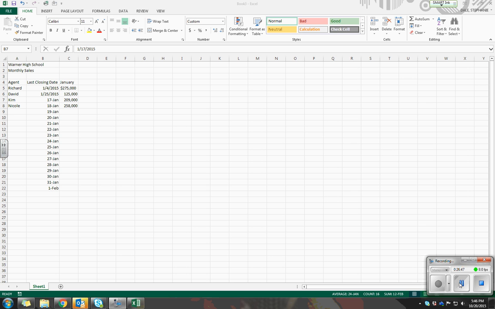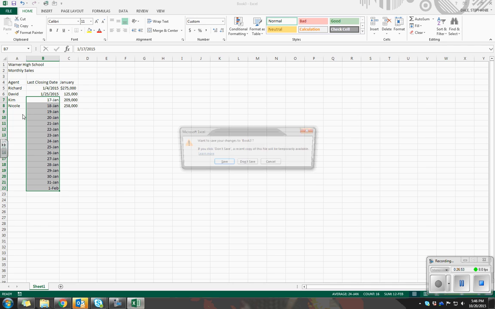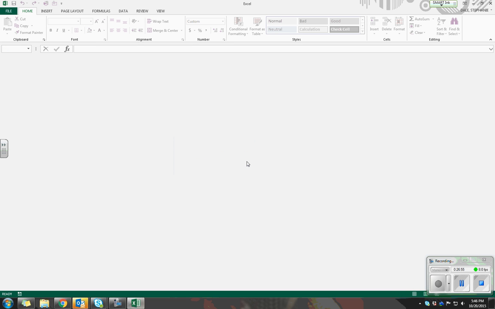So we're going to practice an activity using flash fill. I'm going to close this workbook, so I'm going to hit File, Close. I'm not going to save it because it's not worth my time saving it. We won't be using it later.